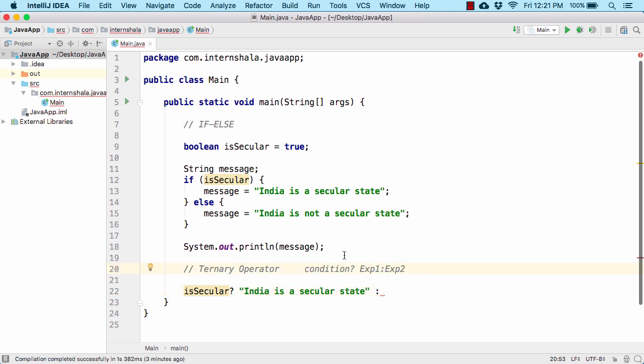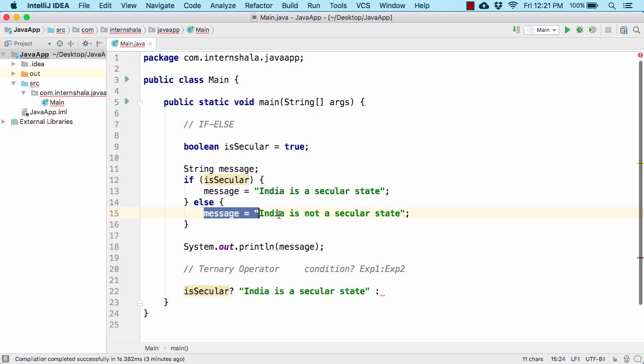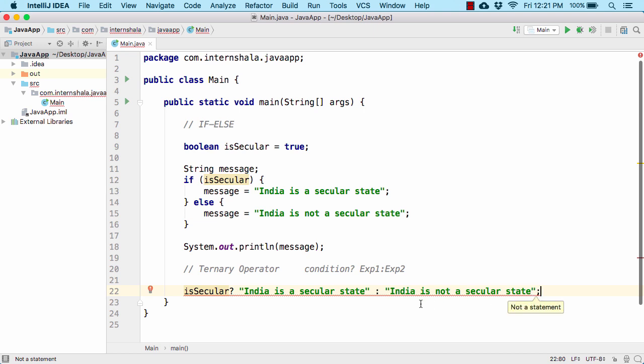Now let us assume that this else part is actually expression 2. So whatever code that we have here is actually expression 2. So from this expression, let us copy this string and paste it here. And as usual, at the end a semicolon is expected, so let us use it in order to complete the statement. Now here it shows some error that it is not actually a statement. Now the syntax of the ternary operator is this much only.